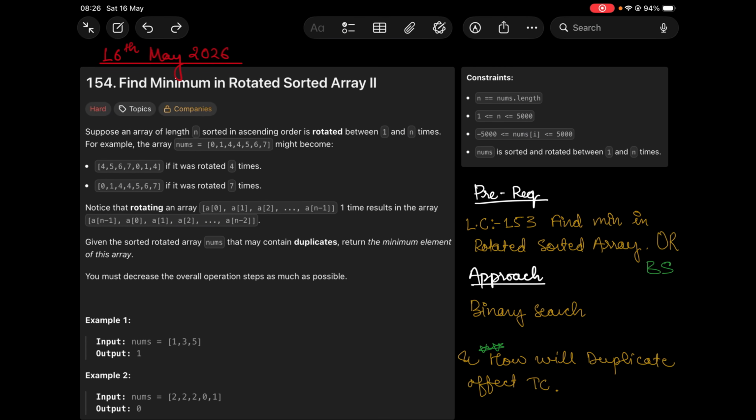Hi guys, let's solve today's LeetCode problem, which is problem number 154, Find Minimum in Rotated Sorted Array II. It's an extension of yesterday's problem. So if you have not watched my previous video, please go ahead and watch it and then come back to this video. Now let's read this problem.